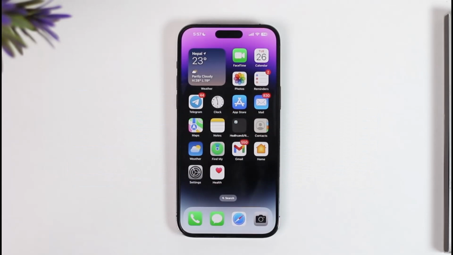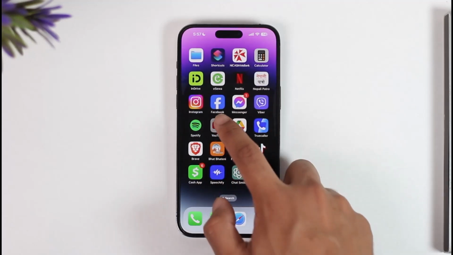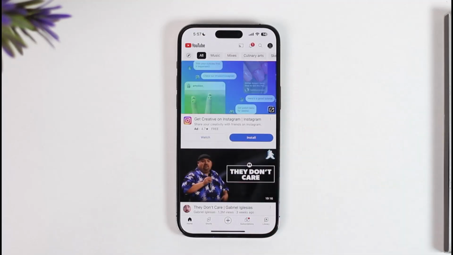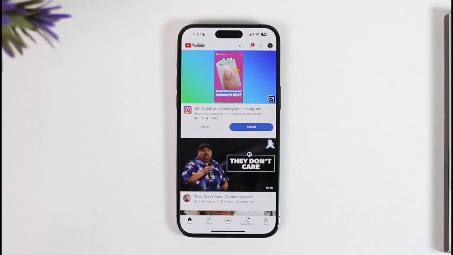In this video I'll guide you on how you can log out of your YouTube account on iPhone, so make sure to watch the video till the end. If you want to log out of your YouTube account or YouTube app on iPhone, go ahead and launch the YouTube app, and by default Google will be automatically signed into your YouTube application. So what if you want to log out?